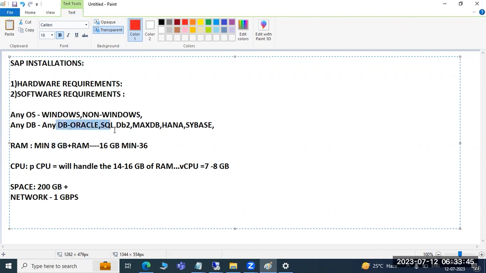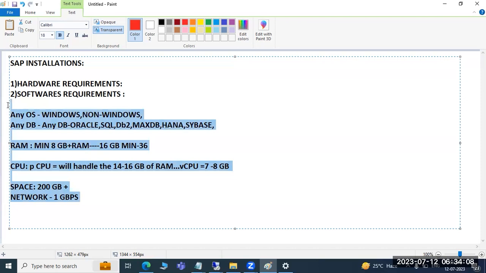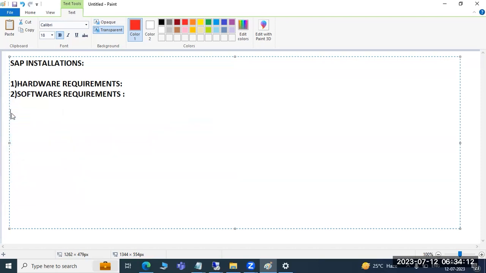SAP can be installed on any database, but the smallest database is the SQL server, where you can do the installation easily. HANA also, but HANA requires more RAM, and the SUSE Linux operating system is required. That we will also do, not a problem. So minimum this much RAM is required. CPUs, network space, all this comes under hardware requirements.